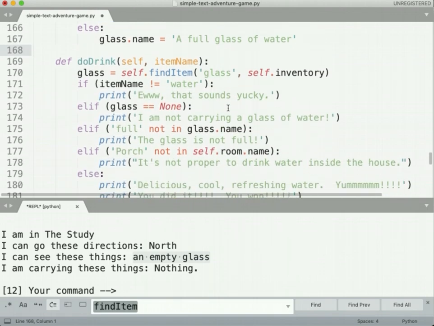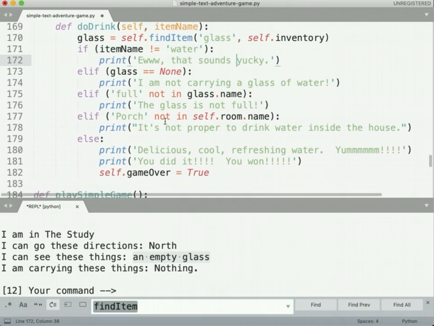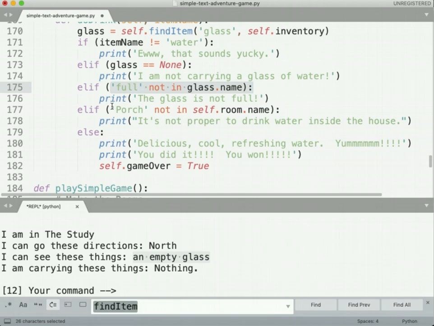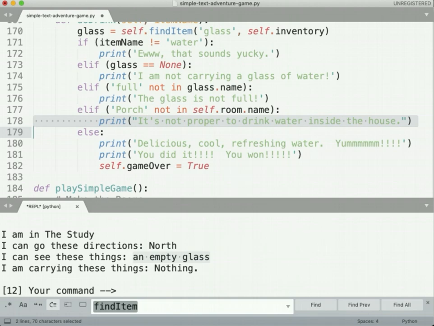And to drink, well, it's pretty straightforward. You can only drink if you have the glass. So that's if the glass is not none. You can only drink water, and we have a cute message that's yucky otherwise. The glass has to be full. This is the test here. And then we're going to force you to be in the porch. That's what we do here, saying this goofy thing that it's not proper to drink water inside. And you can invent stuff like this to make the game flow. That's just fine. And finally, this is how we won.